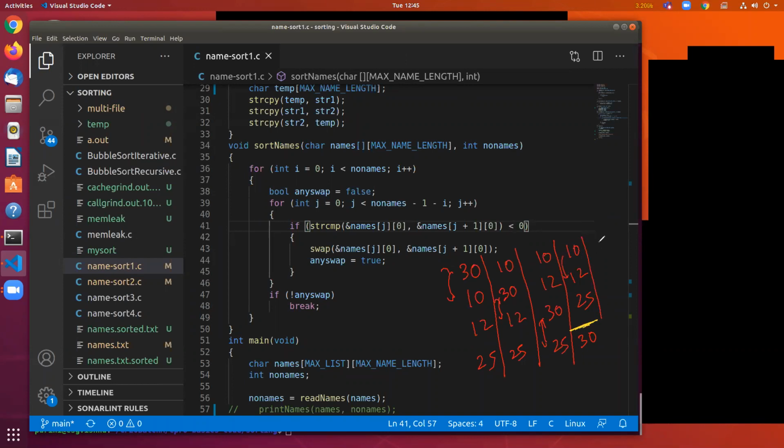So you compare 10 and 12. No swap is required because 10 is less than 12. So this is the state of the list. And then you compare 12 and 25. 12 is smaller than 25, so it remains the same. So this is one iteration of the outer loop. When i is equal to 0, this is what happens. When i is equal to 1, this is what happens. This 30 remains invisible because we don't touch it in the subsequent iterations. At the end of iteration 1, you can see that no swap is happening, which means that the list is in an already sorted state.